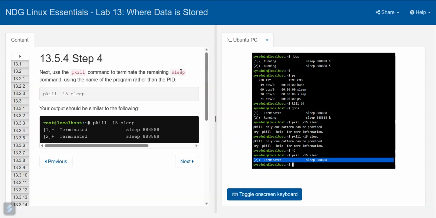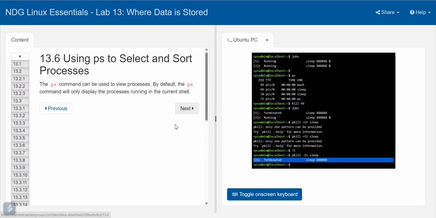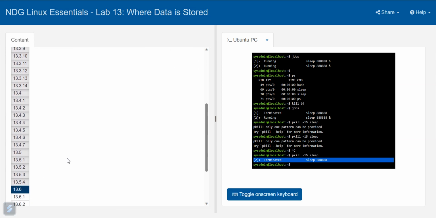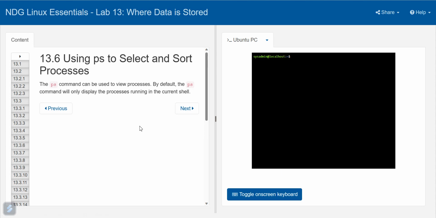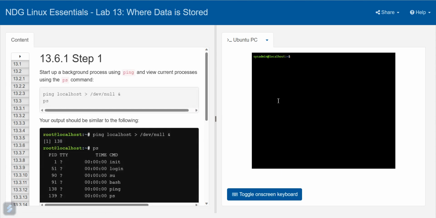Going back to our guide again. Okay, so next we will go ahead to ps to select and sort processes. We have seen that ps will display the currently running processes. I will clear the screen and start again with a fresh shell with the ping command. Now we are setting up a background process using ping and viewing the current processes using the ps command. So let's go ahead and type this command: ping localhost.